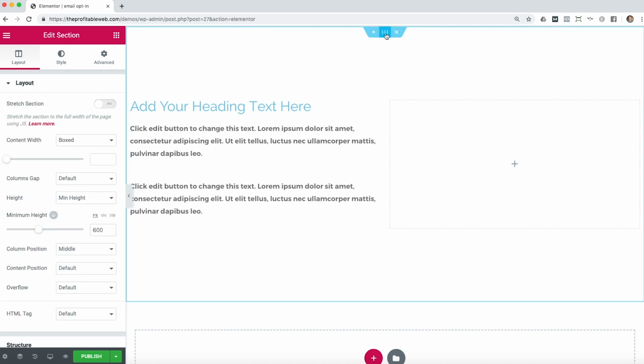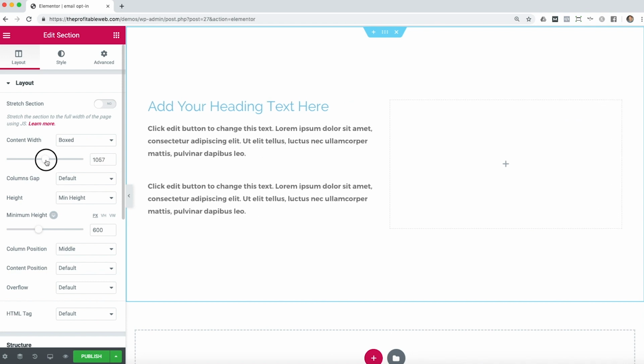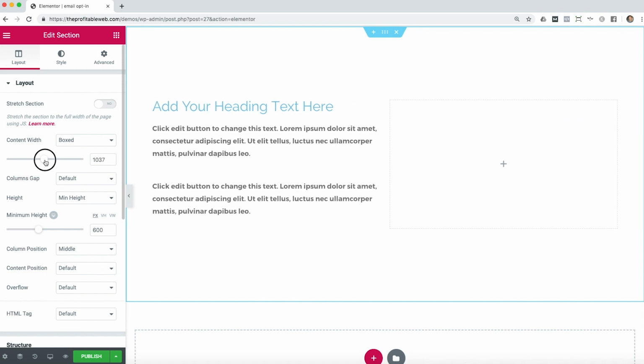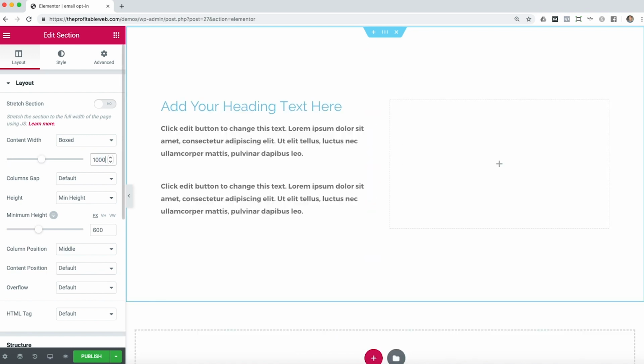Let's choose the section, and content width is boxed. And I'm going to make that box a little narrower so that there's a nice margin there. And it's also easier on the eyes to read it this way. So let's go ahead and do something like that. Let's just make it an even 1,000. And I'm going to go ahead now and just add in my text.